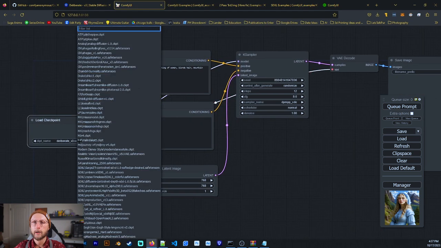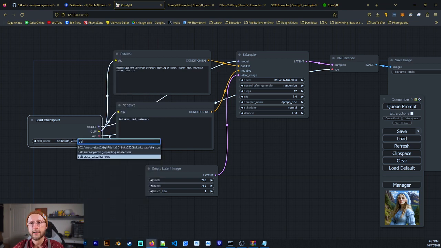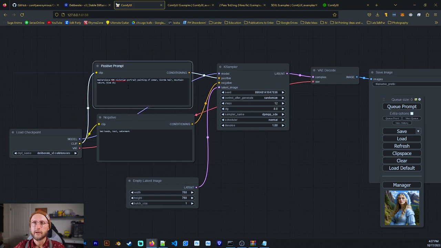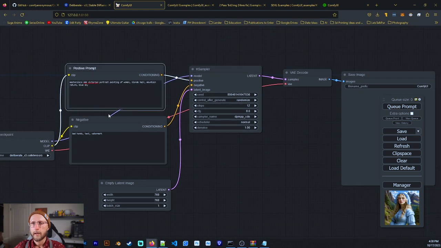You can load your checkpoint here. I have a whole bunch. And if you want to try to find one, you can just go ahead and type it in there and find the checkpoint you're looking for. Now, the other thing you might see is these might not be labeled positive and negative. So what you can do is go ahead and right click and go to title. And if we want to put in positive prompt, we can go ahead and set that up. So this is a simple prompt: masterpiece HDR Victorian portrait painting of a woman, blonde hair, mountain, nature, blue sky. We have some of our negatives, and that's where the prompts are.